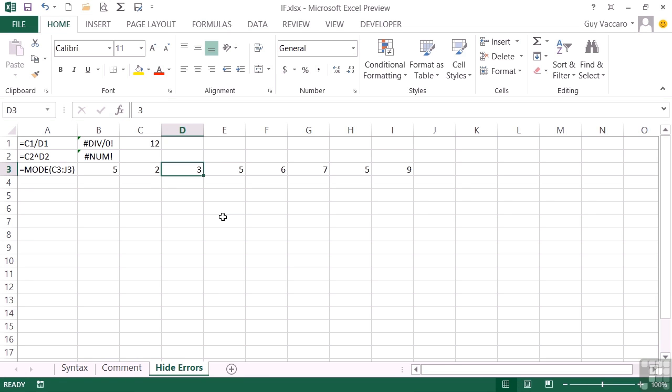And the last one, the mode, if we remove one of those 5s and replace it with a 10, then effectively there is no mode and we end up with another error message. Now the error messages are there for a reason. They're to tell you there's something missing or something remiss in what you're trying to do.